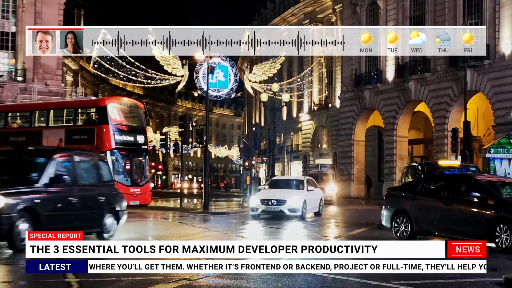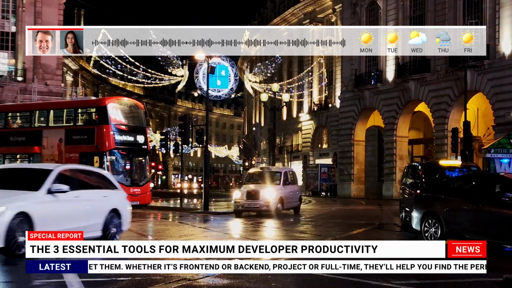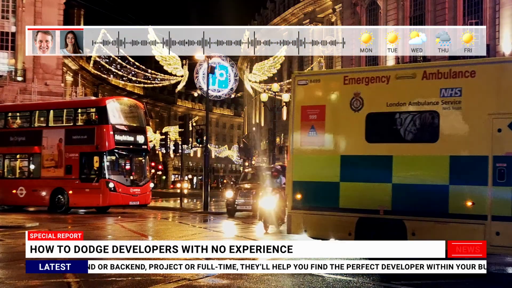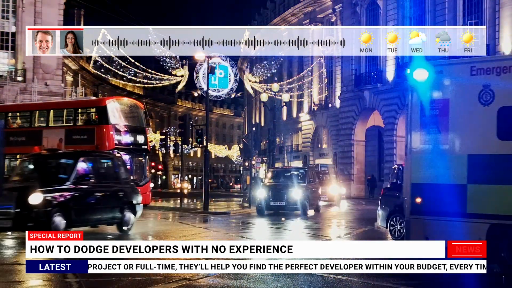Wow, this has been incredibly helpful. I'm glad to hear that. I feel like I have a much better grasp now of what to look for in a WAMP developer and how to avoid some of those common hiring pitfalls.